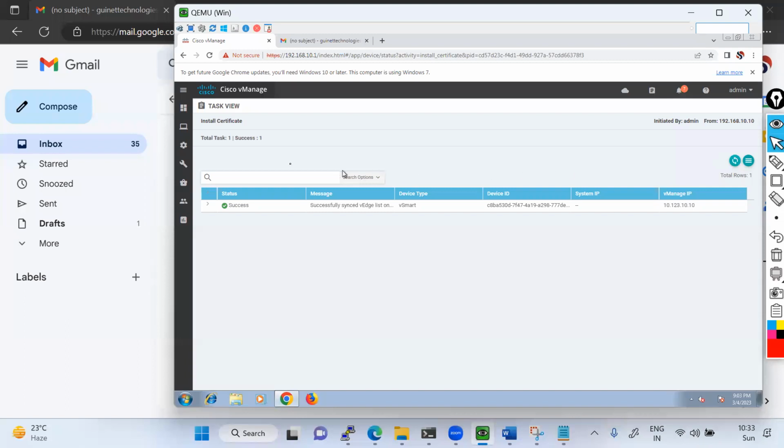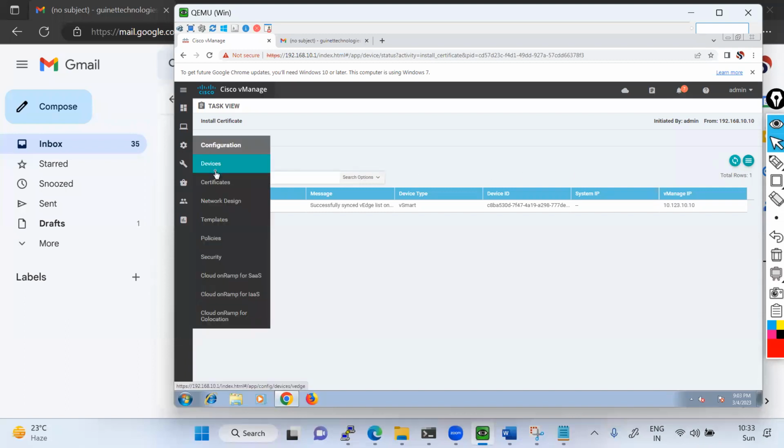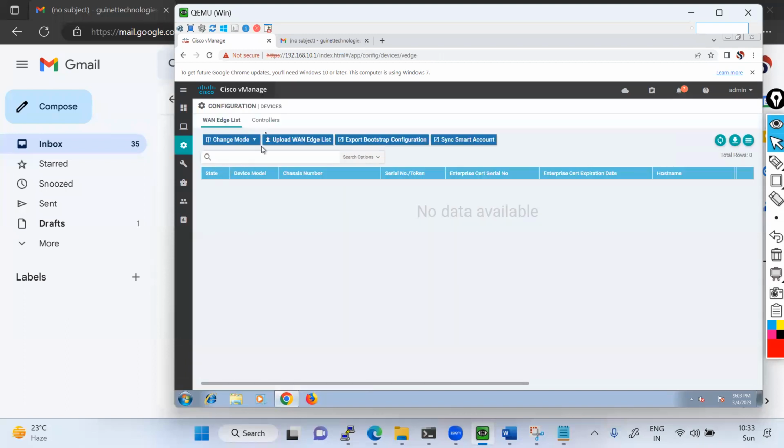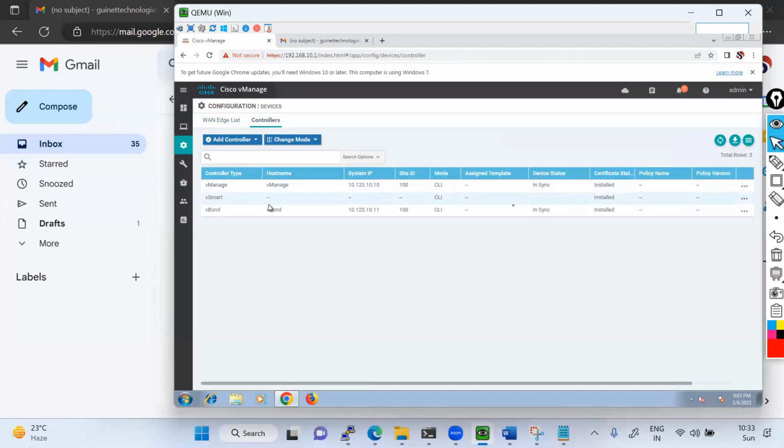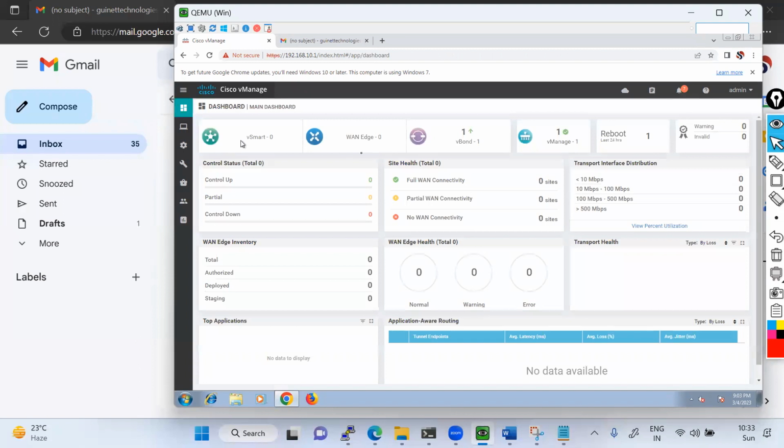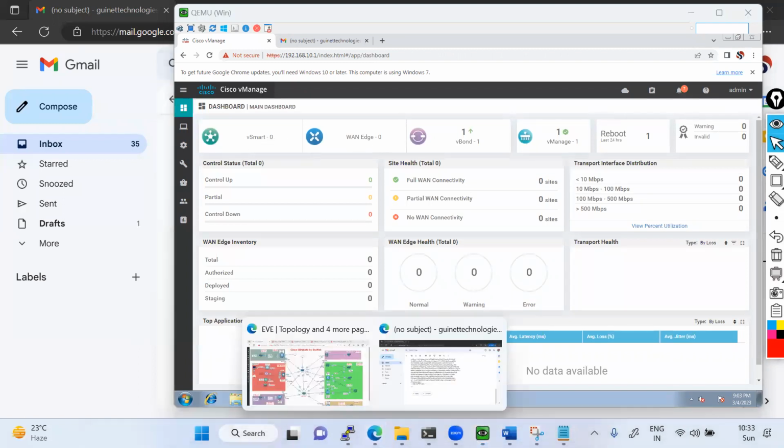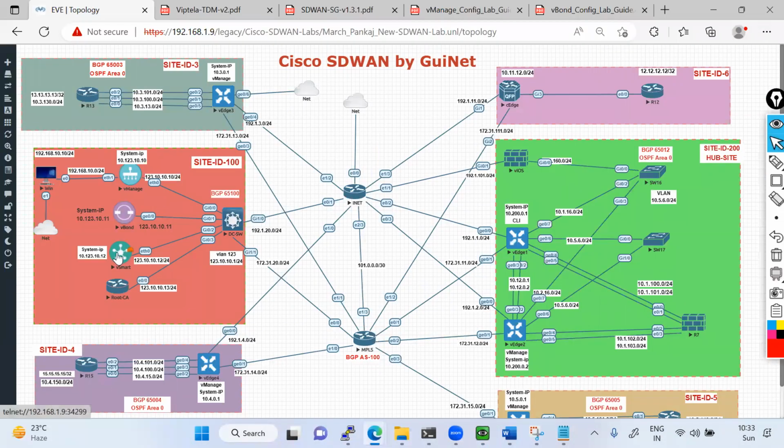So it is a success. Now my another controller has been onboarded, right? vSmart is installed, but still there is no system IP or site ID because the 5-tuple parameter is still missing. We have not done the configuration. That's why the vSmart is not showing here, right? So we just have to complete the 5-tuple parameter for the vSmart. Let me do that.